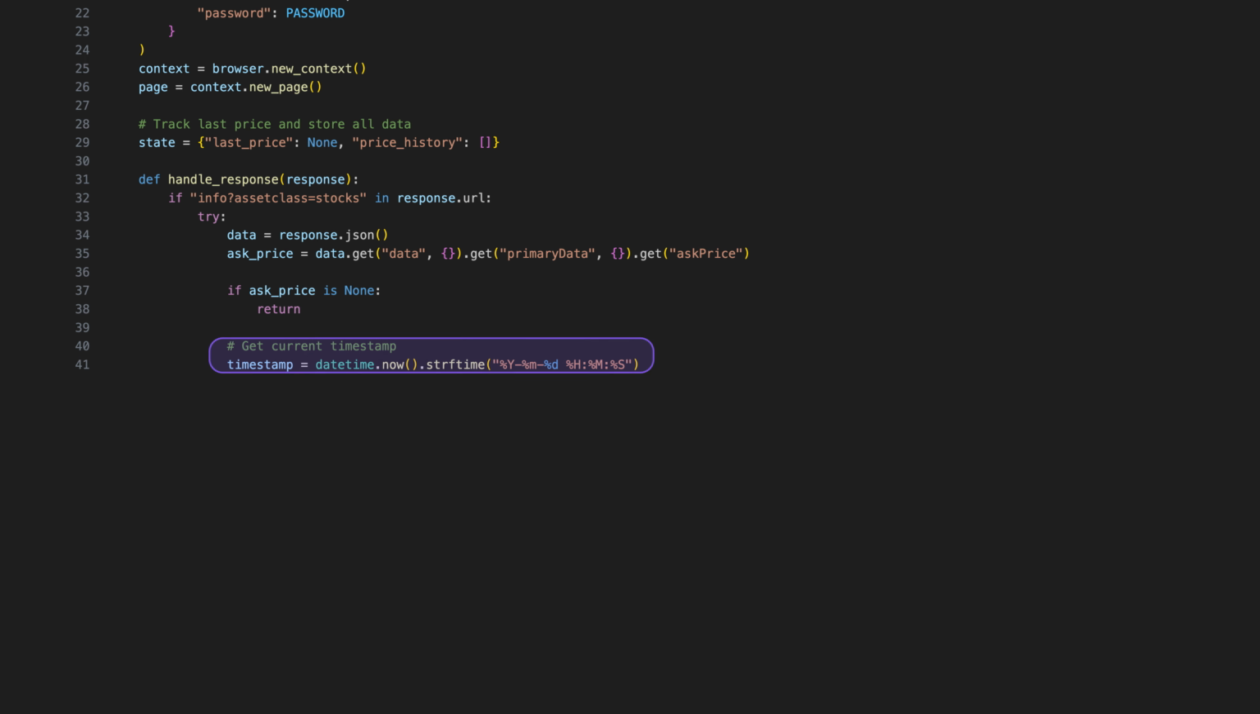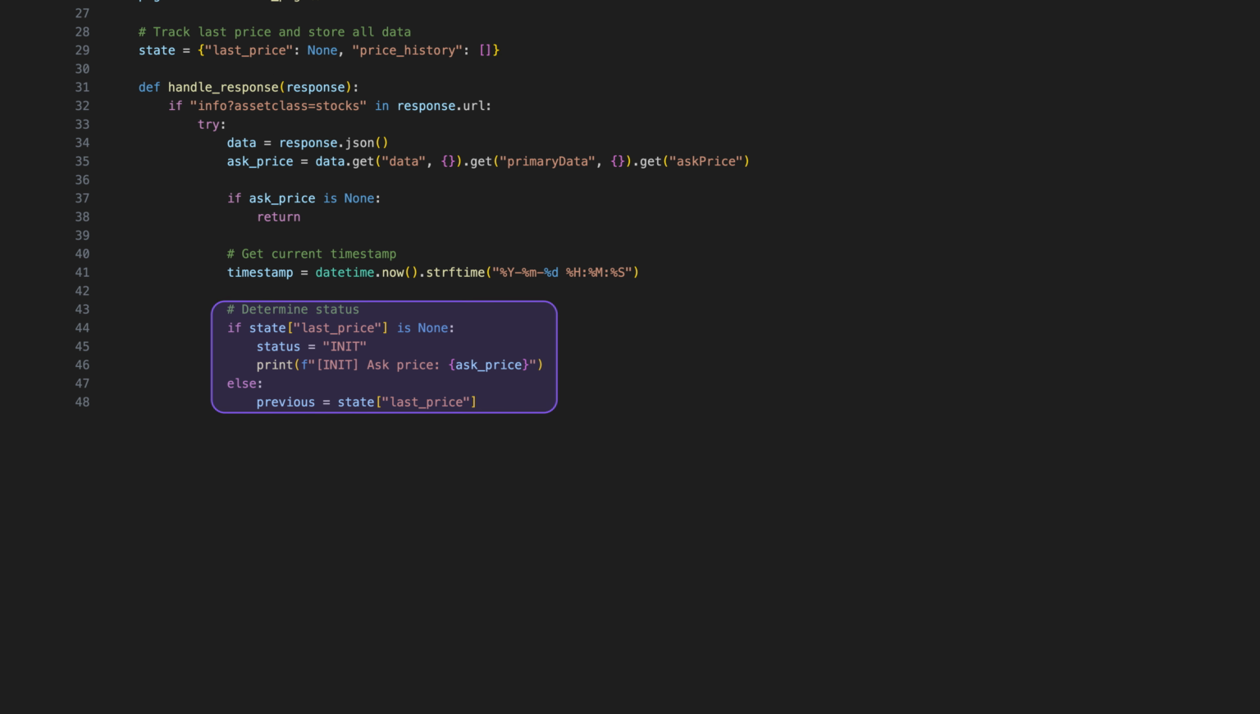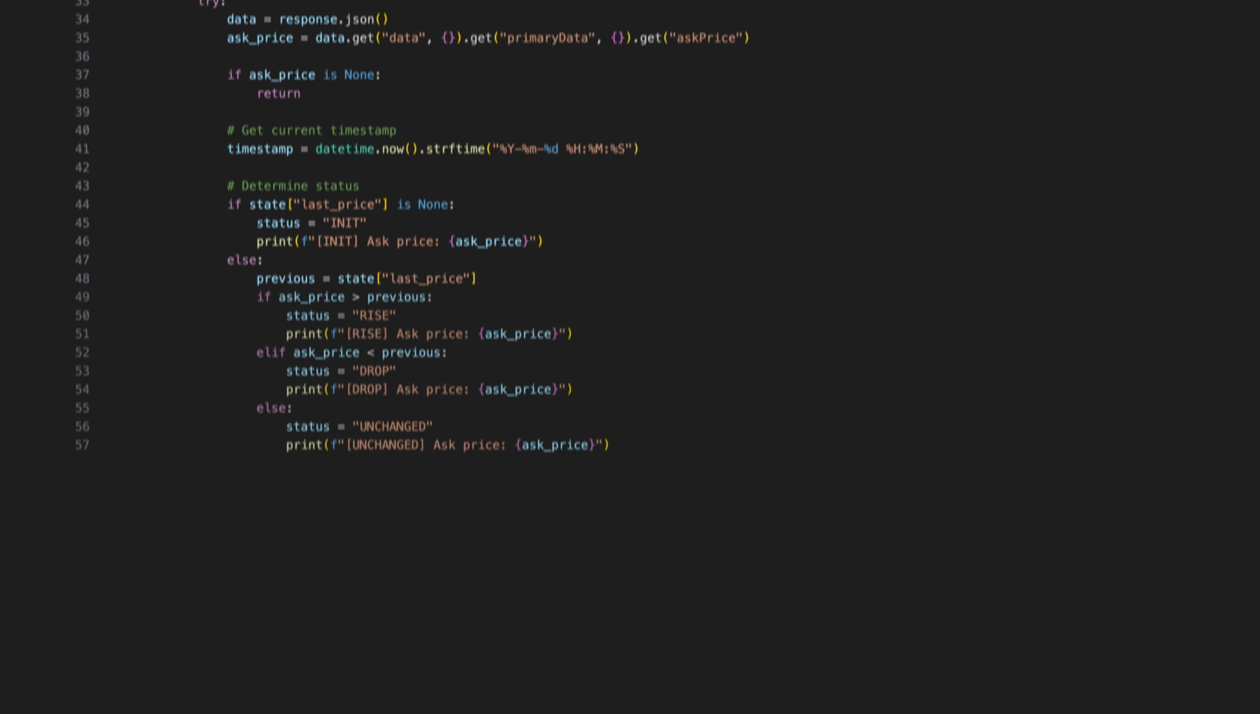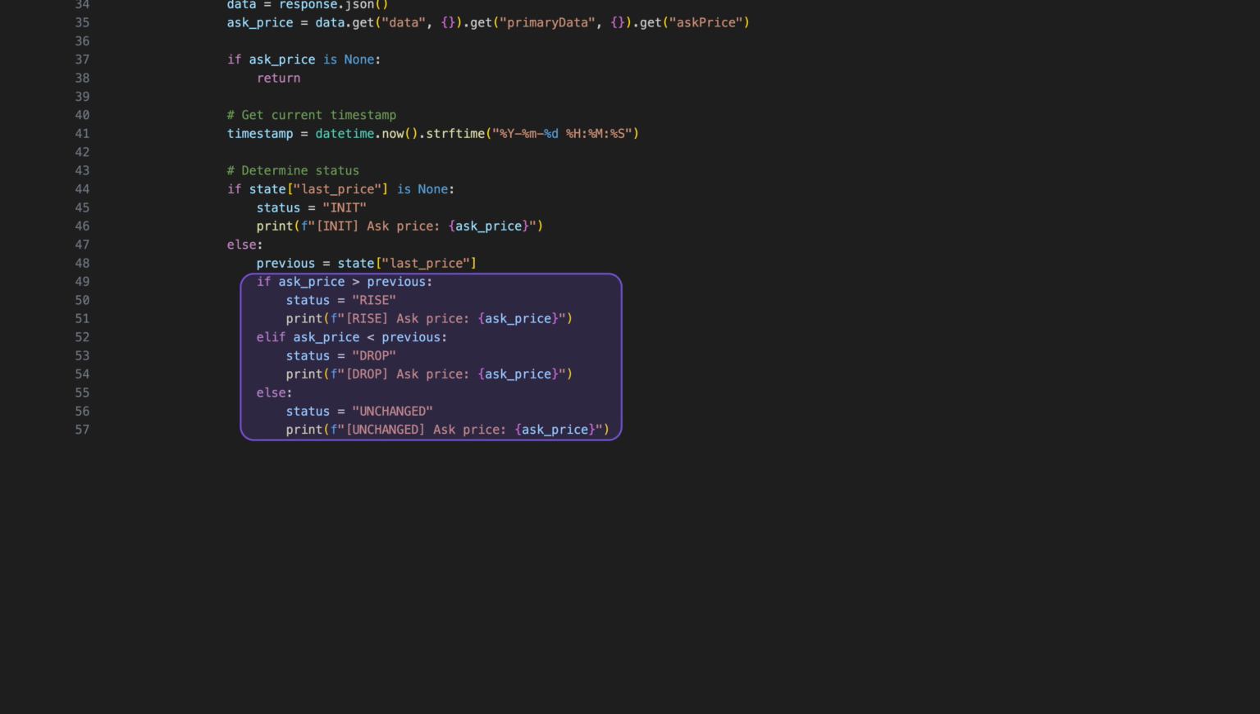The following code captures the current timestamp and formats it as year, month, day, hour, minute, and second. Now, we determine the price status. If this is the first price we're capturing, we mark it as init, otherwise we grab the previous price to compare. Next, let's compare the current price to the previous one. If it's higher, the status is rise. If lower, it's drop. If the same, unchanged.